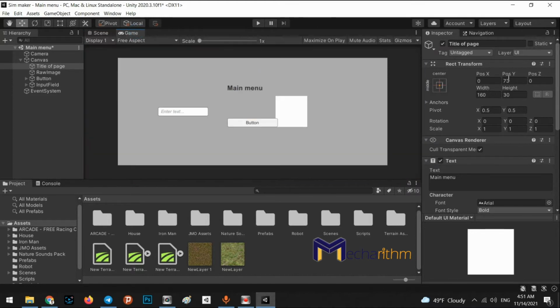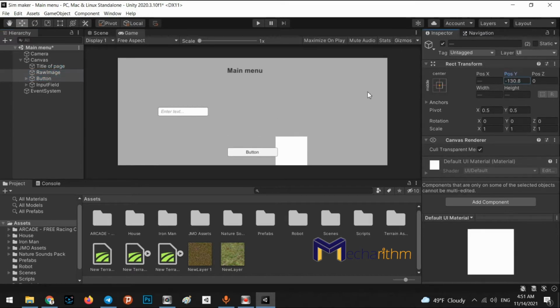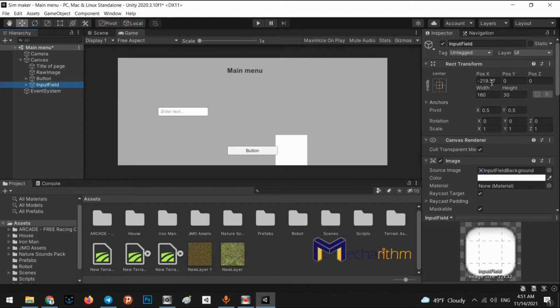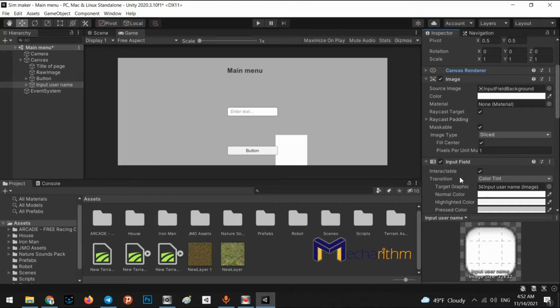Perfect. I put the main camera and main menu in here, and we need to write something. For example, here the character's name or user name, something like this. So put the button and your raw image in here, and put the input field in the middle of the screen, and we change it to input username.